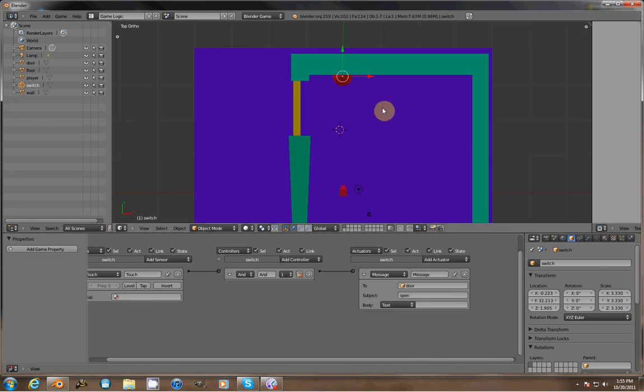And then we can go ahead and duplicate that cone. On the duplicated one, under subject, switch open to close. That changed it, right? Yep. And we can go ahead and name this switch 2.